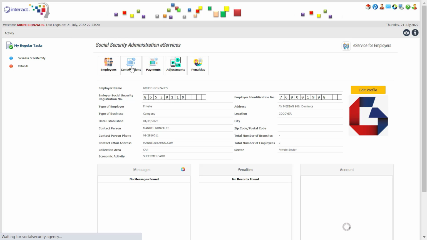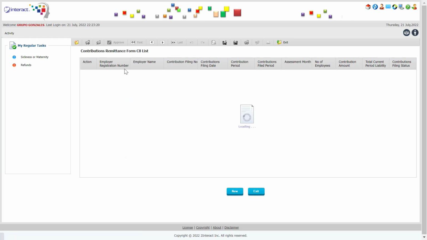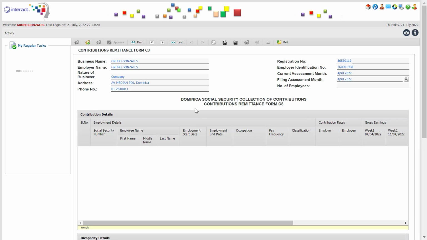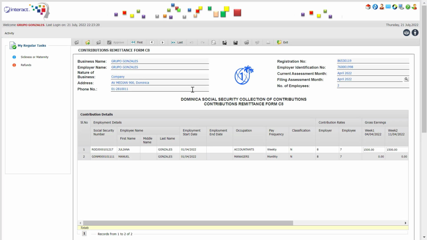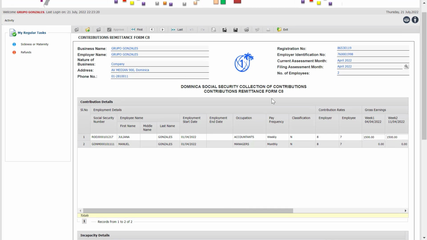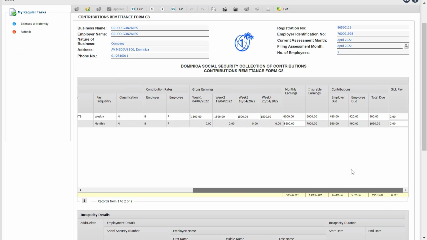Filing and paying of contributions by employers and filing and paying for benefit claims. We'll start with the filing of contributions, which means the employer will report which employees have worked for them in this particular month, the month of April, and report how much the employees were paid, so that the system can calculate the resulting Social Security contributions for both employee and employer.